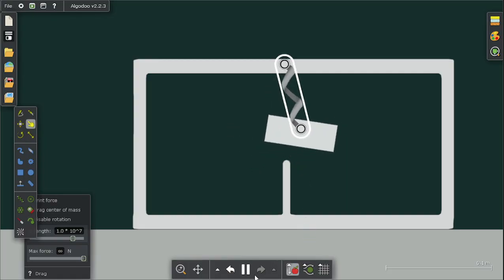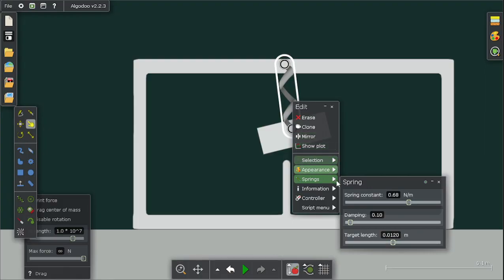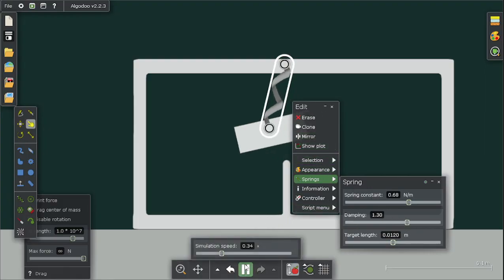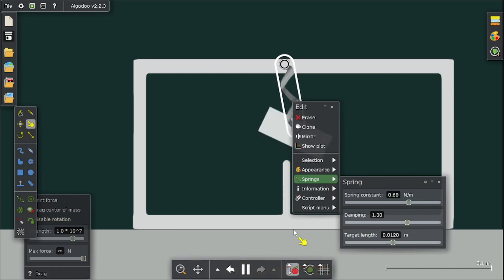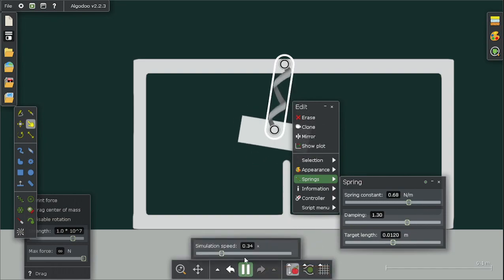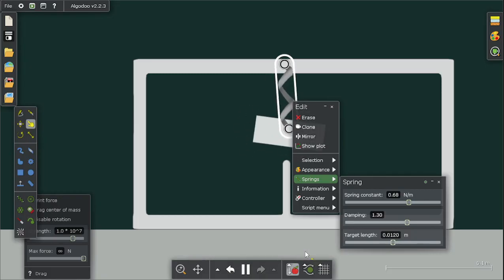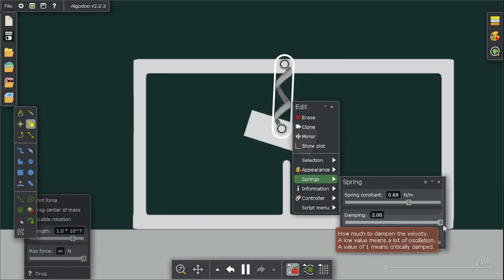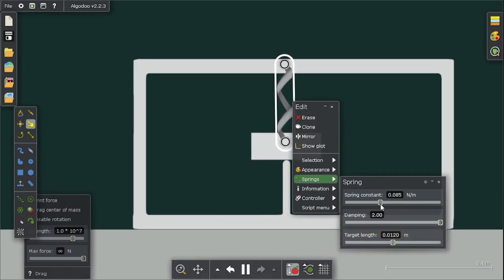See, watch. If I go into springs and I damp it heavily, that will eventually settle down. Eventually. It takes a while. Oh, damping.